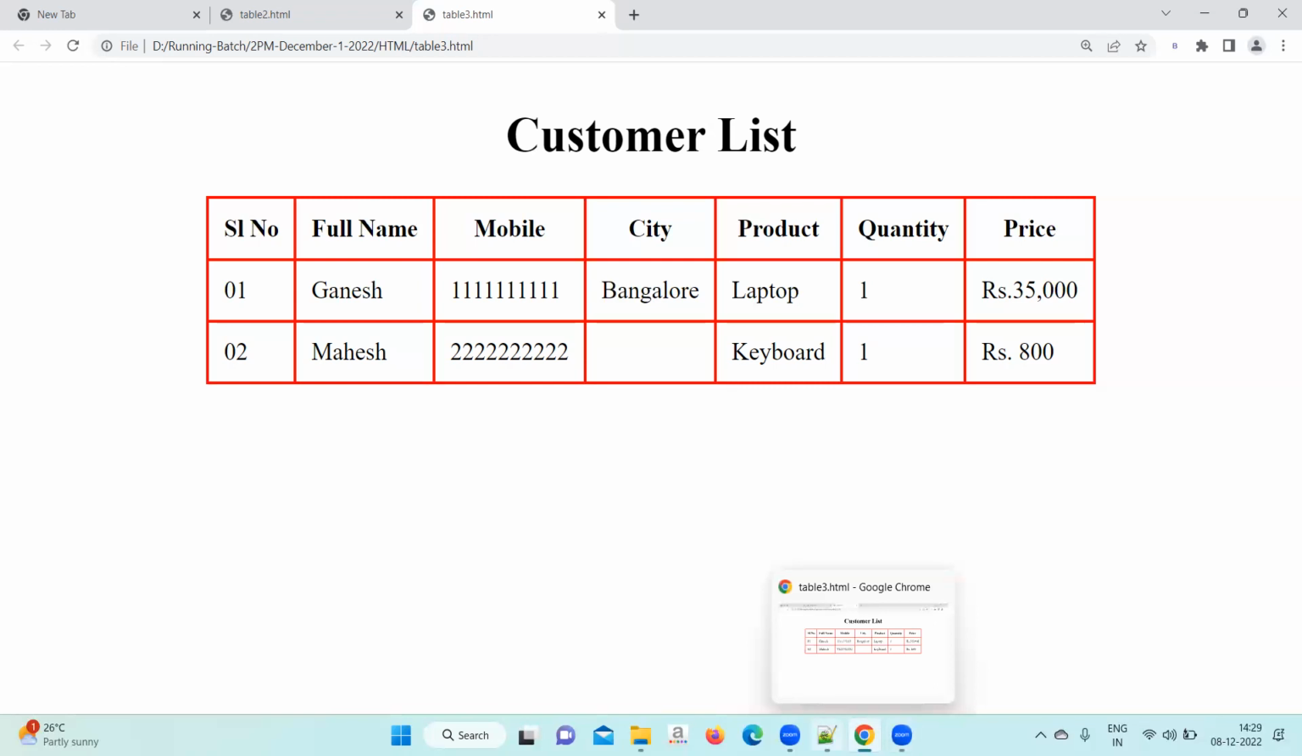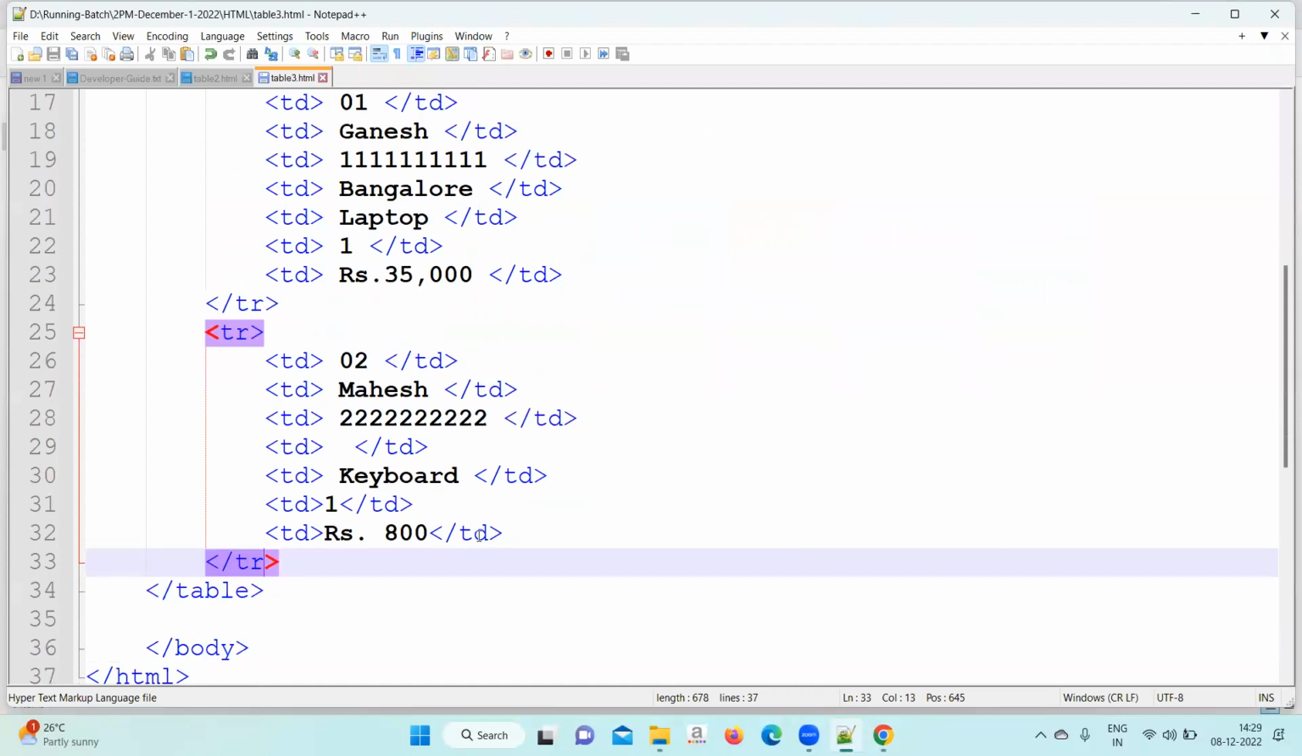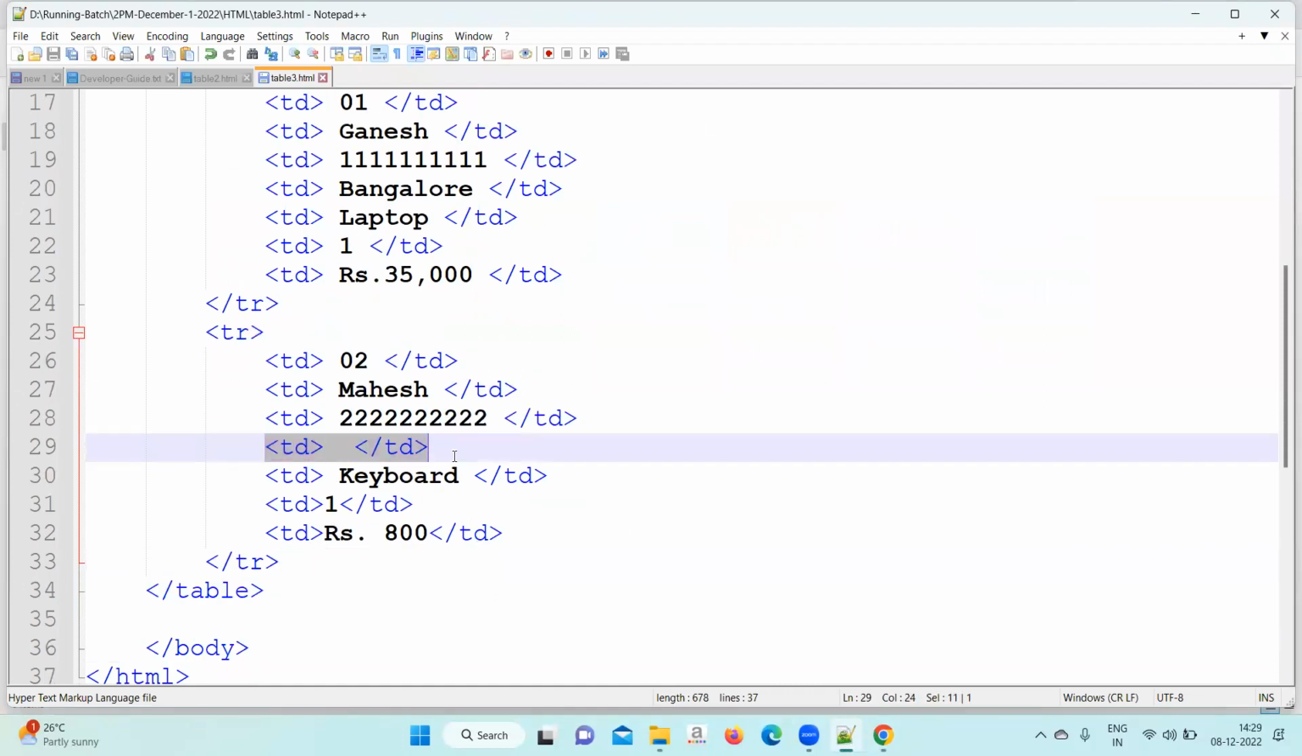So how to combine? We can go to the page, and first you delete this empty TD. First you delete the empty TD.